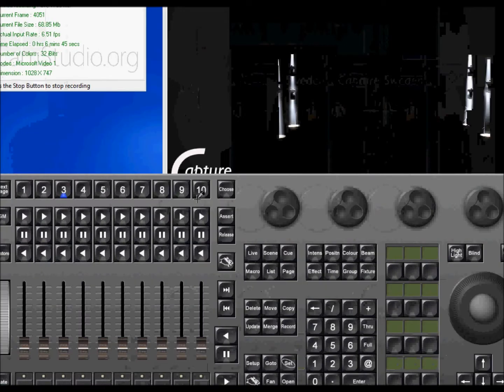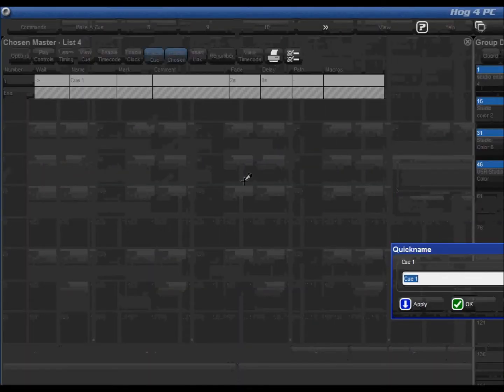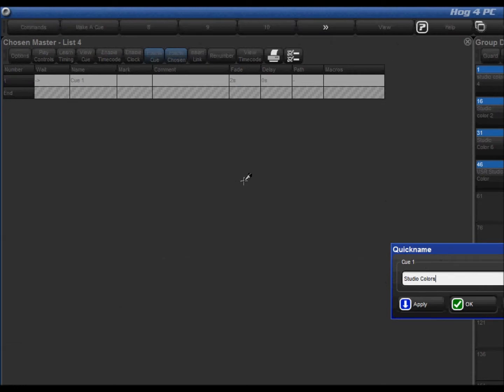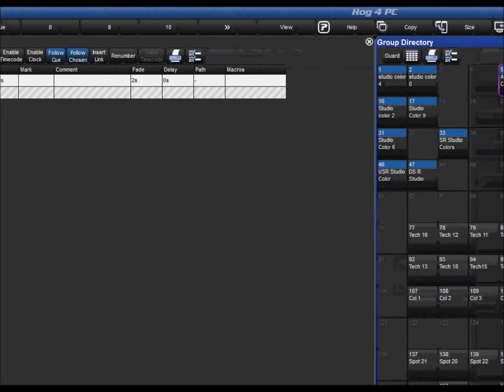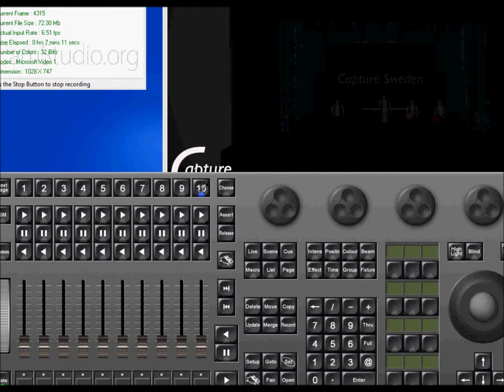I'll set their intensity to master number 10, and I'll hit record, enter, and I'll hit set, and I'll call it side light for this one, or let's call it studio colors. That's one way of doing it. Another way of doing it, hit clear.